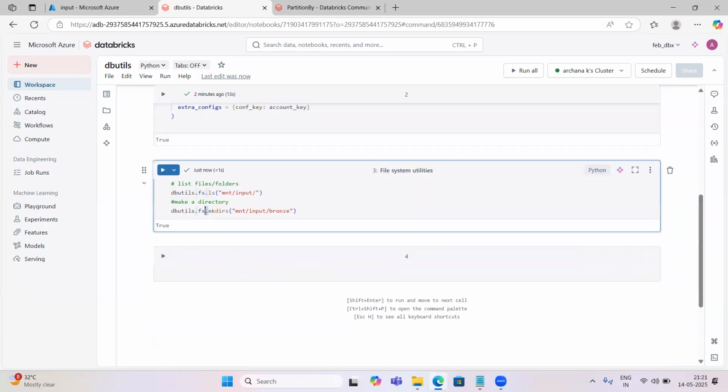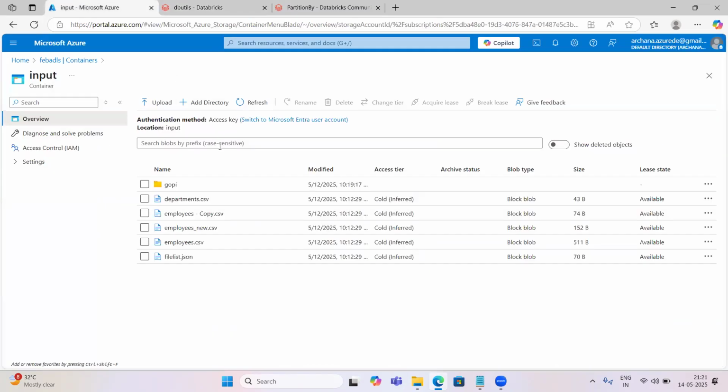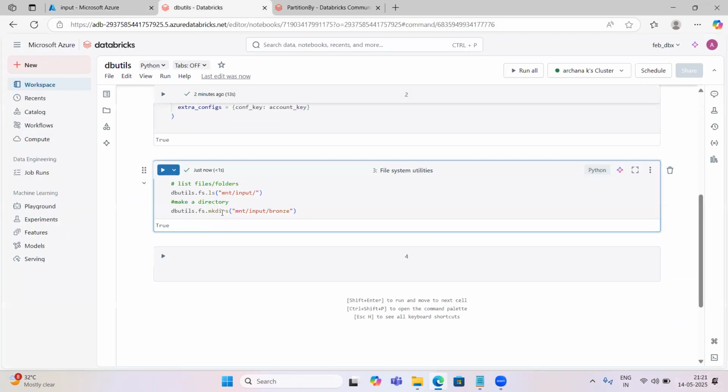To create a directory, you can use dbutils.fs.mkdirs, where mk means make directory. Earlier we didn't have the bronze folder, but now it has been created for us on 14th May at 9:21. So you can use dbutils.fs.mkdirs to create a directory.